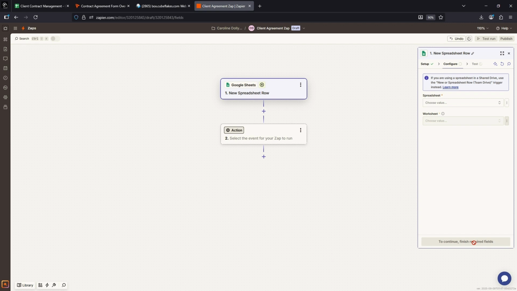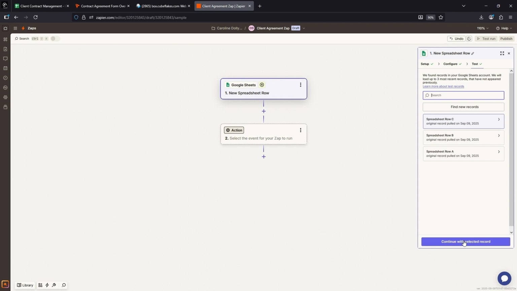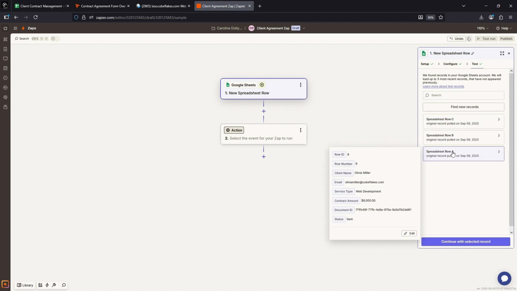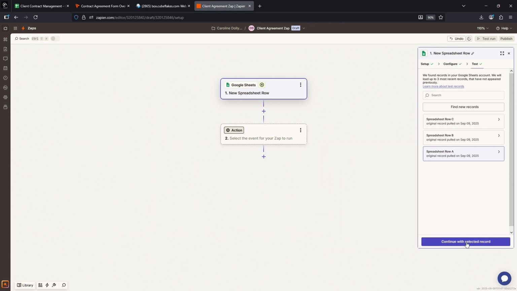Now we need to tell Zapier exactly which spreadsheet should trigger the action. So I select the particular spreadsheet here and then choose which sheet inside it. For example, sheet 1. Once that's set, everything looks good. So I run a quick test to check if the setup is working properly. Zapier fetches the last 3 rows from my spreadsheet and I can select one of them to continue.